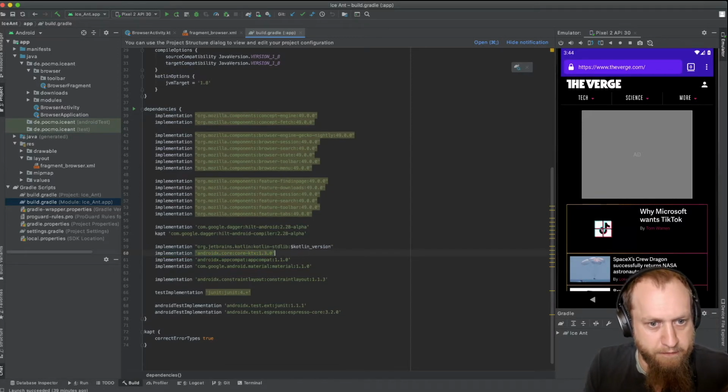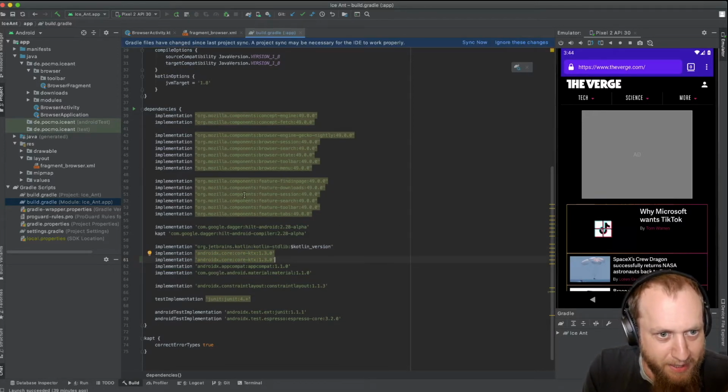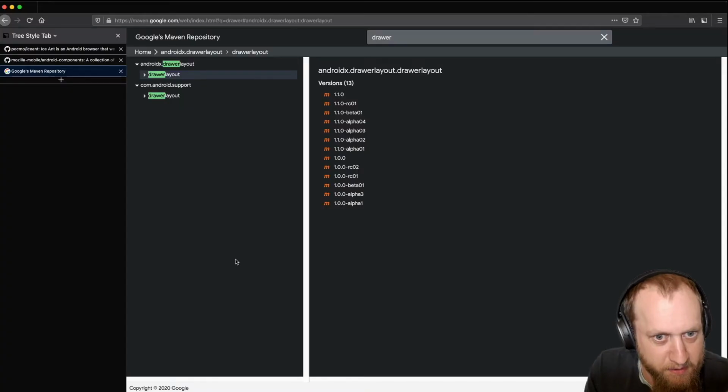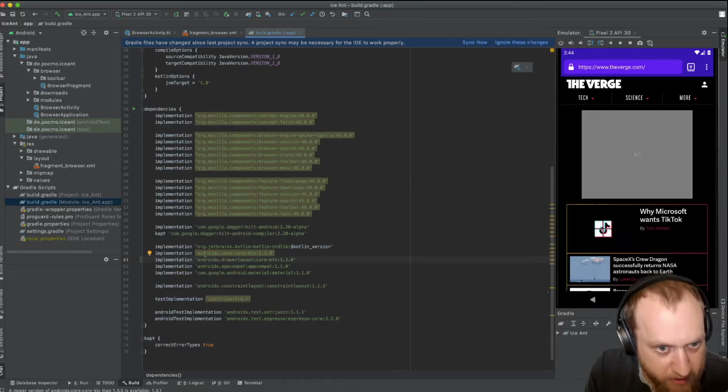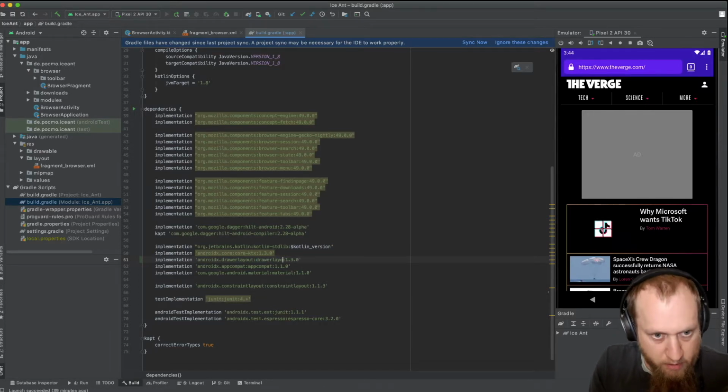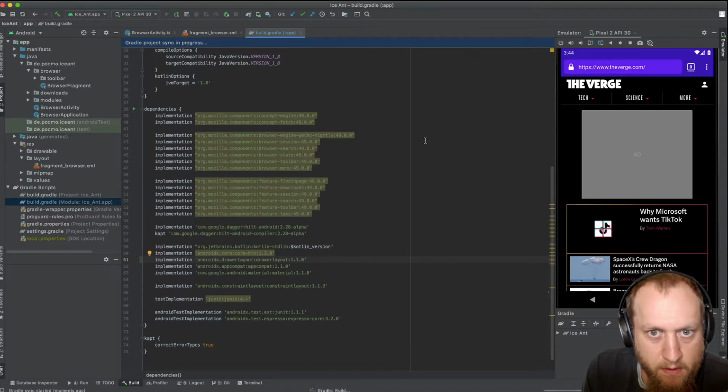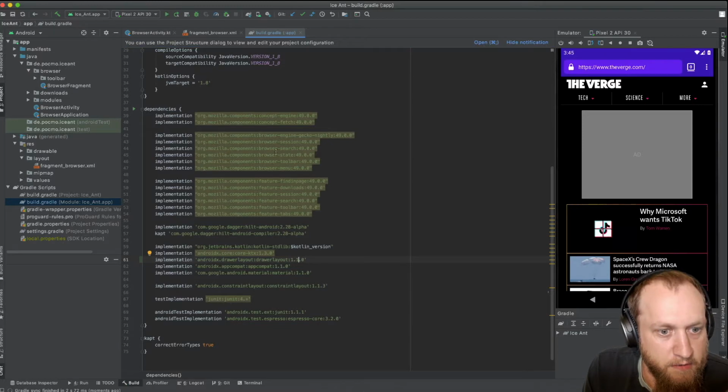Yeah, there's a bunch of highlighted dependencies here. The Mozilla Android components, we used version 49, and that's already kind of outdated. I think the latest version is 52. So at some point we should also take some time and update the dependencies, but not now. AndroidX DrawerLayout. The artifact is named DrawerLayout as well, and version 1.1. Let's see if we can fetch this from Gradle.